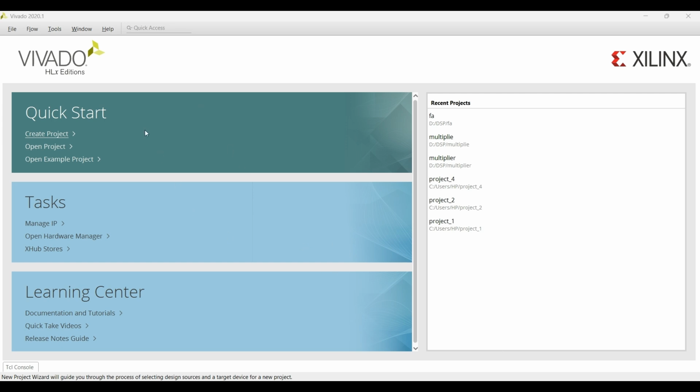Okay, so after that, this window would be appearing. This RTL project and this tick mark should be there. Rest all things you keep as it is. Then go on next. Okay, after that, this window would be opening.